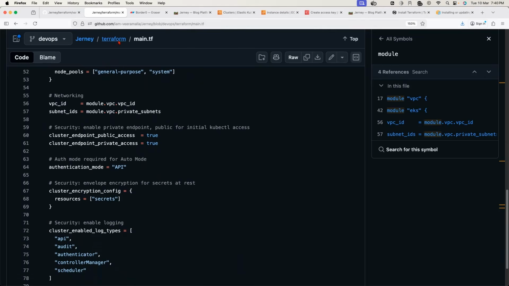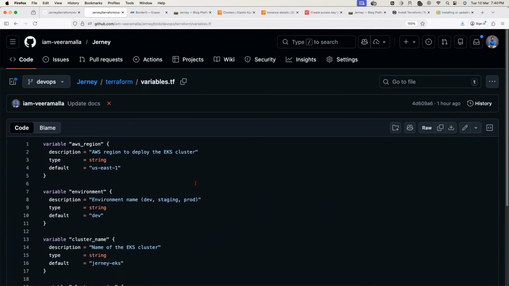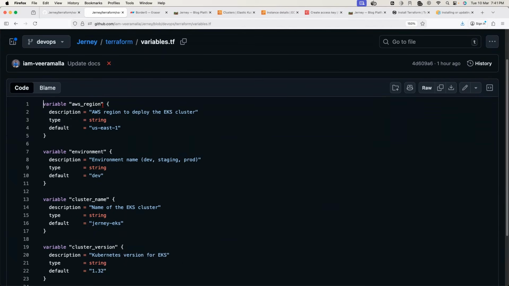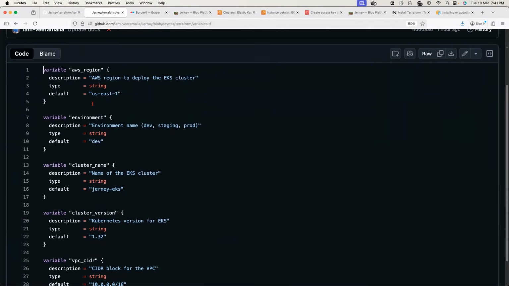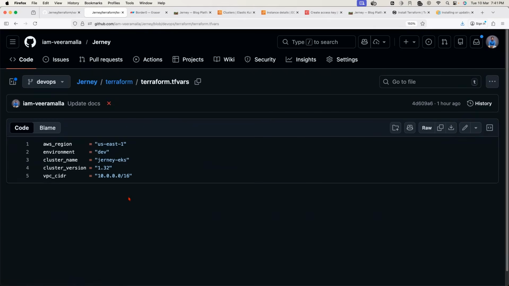Now, finally, you have to pass the actual variables, right? Here you only declared, but you did not define. I mean, you just defined the variable name. You did not say what is the actual value of it. You said this is the default value, but what if we want to pass a value for the variable? What is your actual AWS region? You can do that using terraform.tfvars.